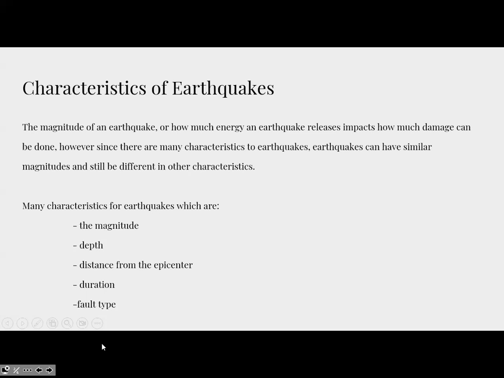So first is characteristics of earthquakes. The magnitude of an earthquake, or how much energy an earthquake releases, impacts how much damage can be done. However, since earthquakes have many characteristics, they can have similar magnitude and still differ in other characteristics. Many characteristics of earthquakes are the magnitude, the depth, the distance from the epicenter, the duration, and the fault type.